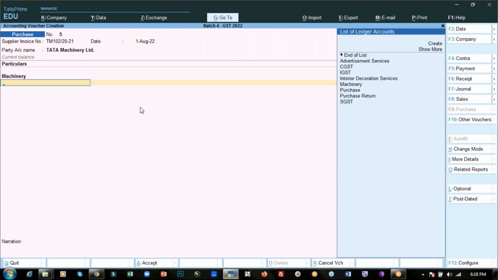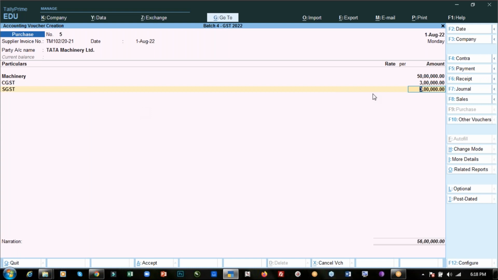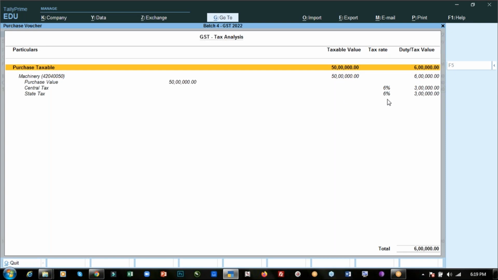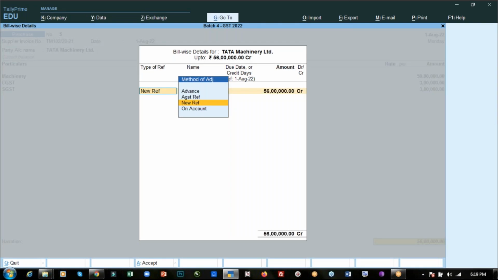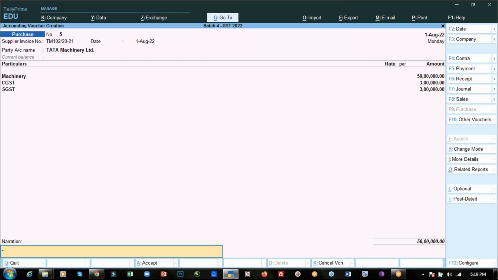Then after that select CGST and SGST ledgers. The tax will be calculated automatically here, and we are done with this. If you want to check, you can press Alt+A for the tax analysis, and here you can see. Just press enter, select new reference, make the bill, and save the entry. So this is how, guys, we can purchase capital goods or fixed assets under GST in Tally software. If you guys have any confusion in this, then kindly ask.